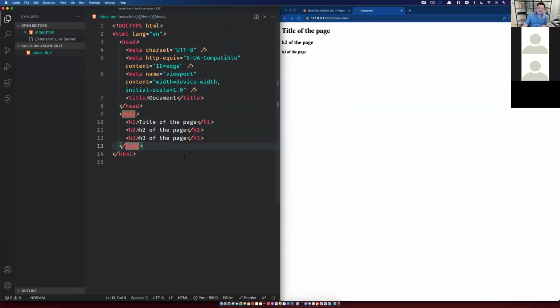Again, what is this title tag for? Look at this, the title tag has the word document. That's why you see on the tab the word document over here. If I change this to, let's say, demo page, and hit save, you can see that your page gets refreshed immediately. If you're using the Live Server extension, it will refresh immediately.